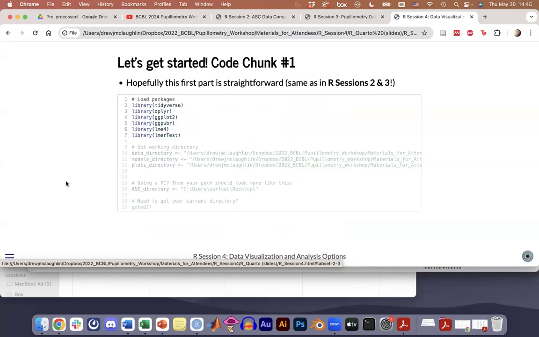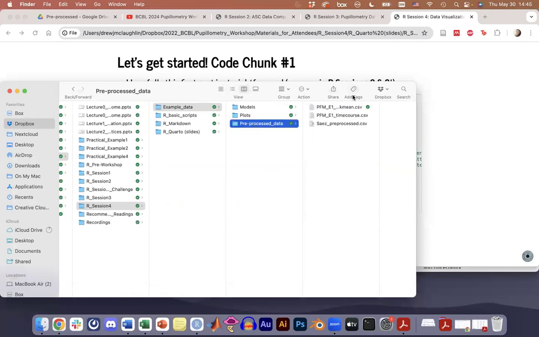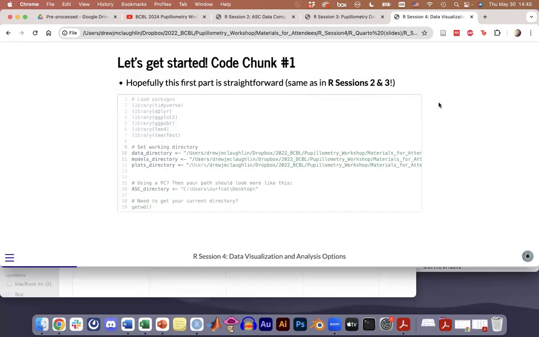So let's get started. If you have your code open, the first code chunk should be pretty straightforward, what we've been doing before. There are quite a few directories this time. I'm going to have you have a directory for where the data is, the pre-processed data. So make sure you're in R session 4, looking at these pre-processed data sets, because they are fully ready for you to analyze right now. And of course, if you're on a PC, your directories look a little different, so take a moment to adjust your directories like you did for the previous section.